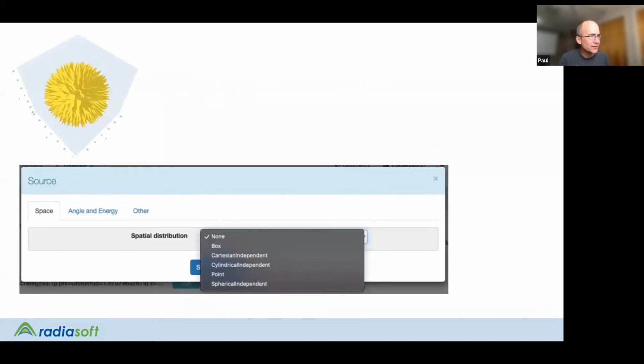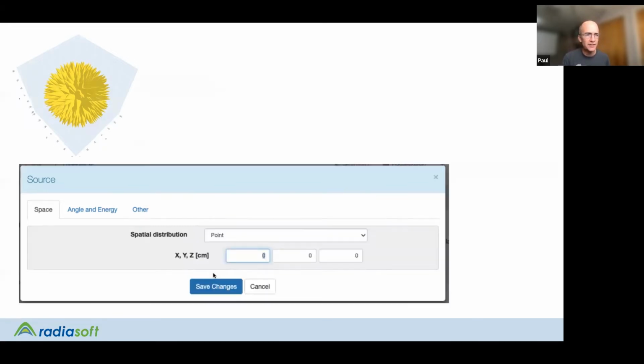The UI editor for this is also driven by the selected field. In this case, the spatial distribution of the radiation source has many different options. Selecting a point distribution, and appropriate fields are presented and easily edited.